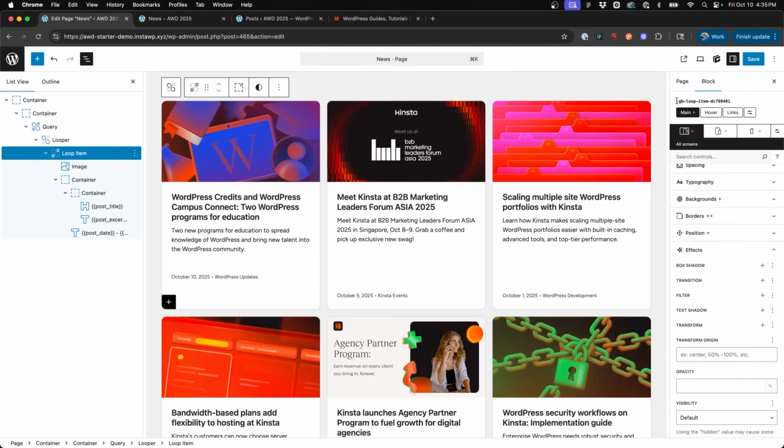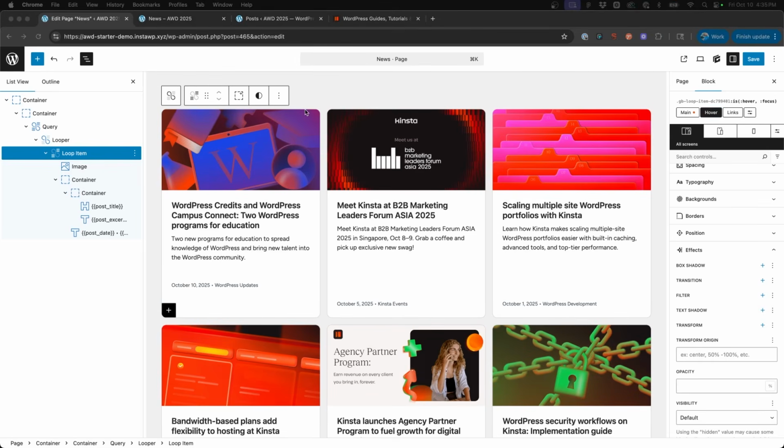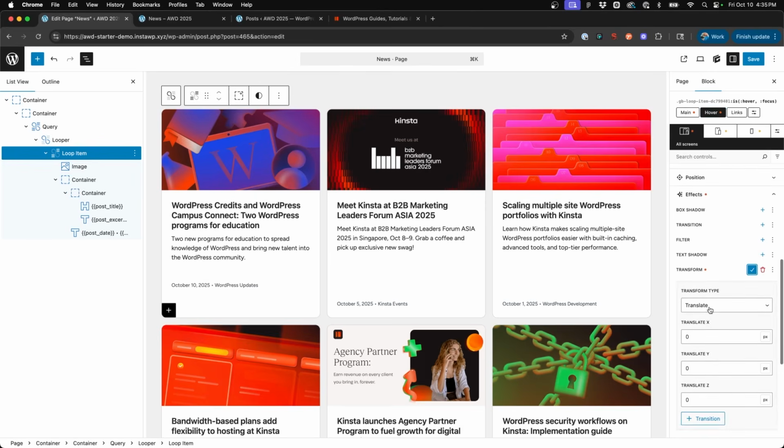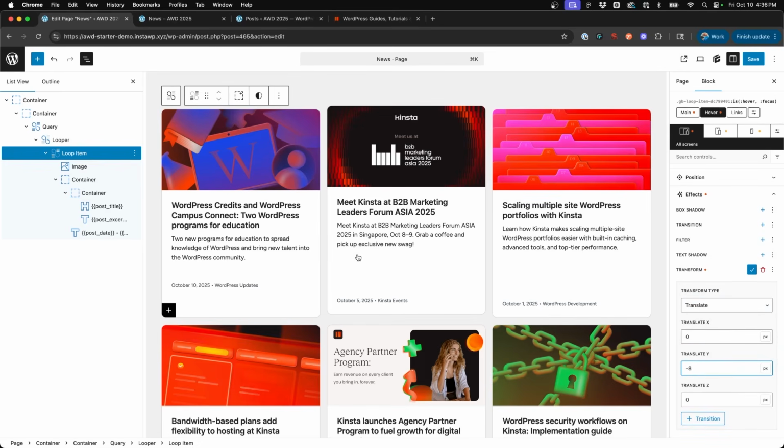And then on the selector of our loop item, I'm going to make sure that I choose hover. And on hover, I wanted to do a couple things. I wanted to show a box shadow, and I wanted to rise up a little bit and essentially transform up about 10 pixels or so. So we're going to add transform, translate, and it's going to be -8 pixels or so. So now you can see -8 pixels on hover is going to push that card up.